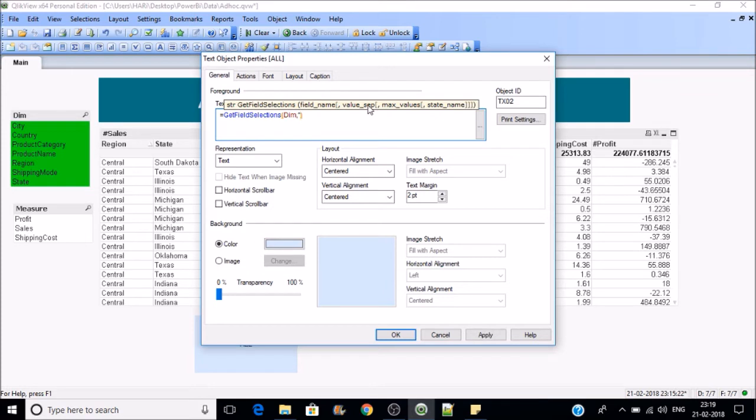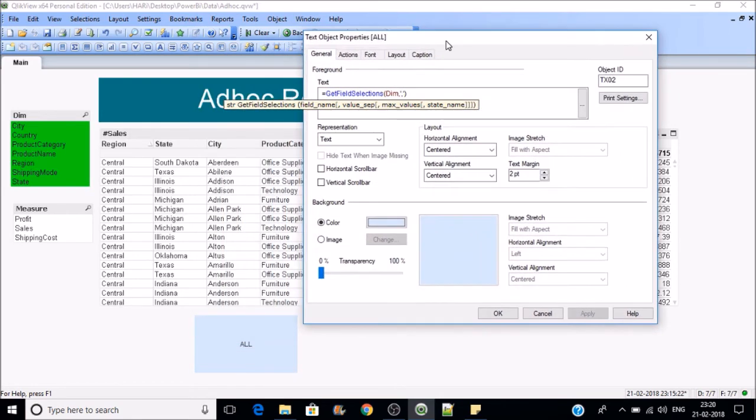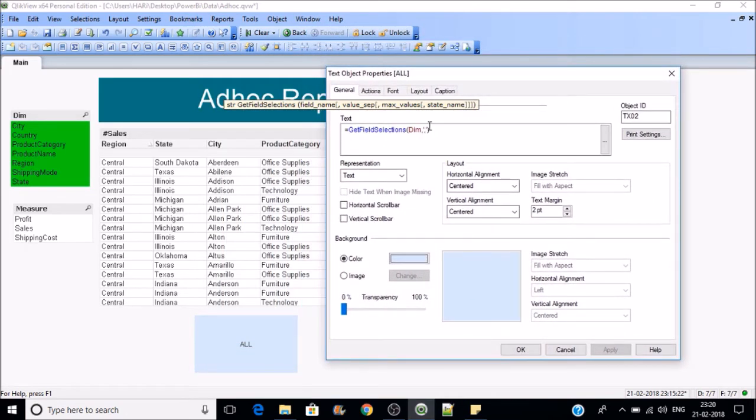I'll keep comma as the separator. If I select more than one value, we must have a comma separating these. And then the third parameter would be the maximum number of values that should be shown by this function. So if you put the count of the values in the particular dimension, it will work fine. So the count would be count of the dimensions.